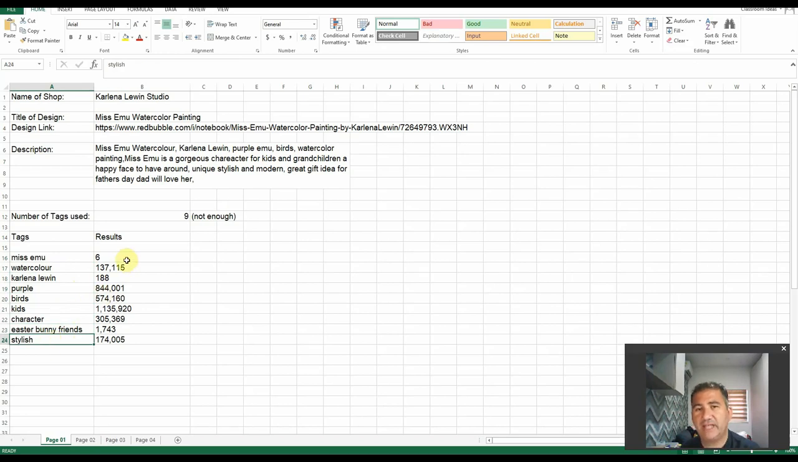Now, at the time of recording, I went in and I actually extrapolated the number of results per tag, as you can see here. And what we're going to do now is we're going to analyze those a little bit in the next page.